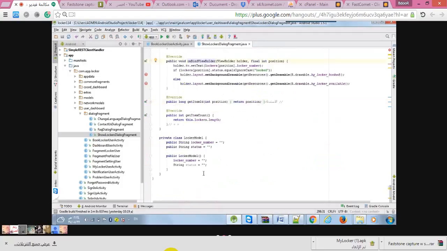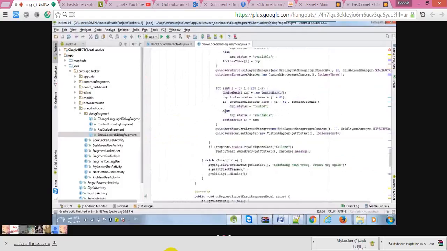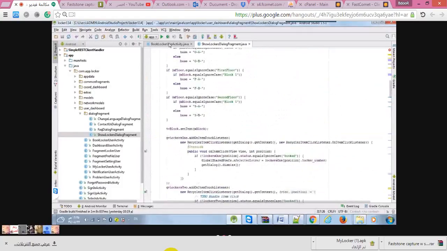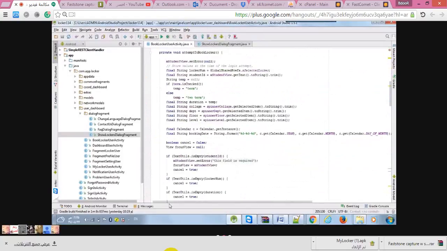Then this is the locker model class that we used up there. It has two string values, locker number and status. Locker number is saving that number of the locker, and status saves the status of that locker. So this is the whole book locker scenario. Whatever your questions are, you can ask them now.